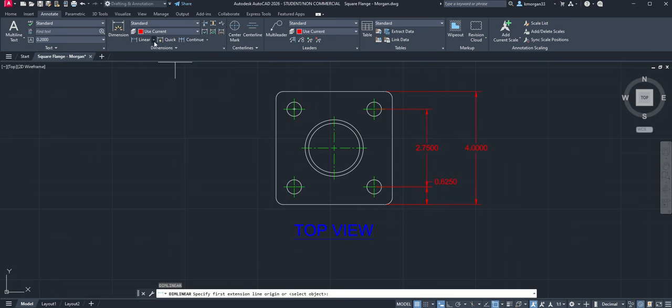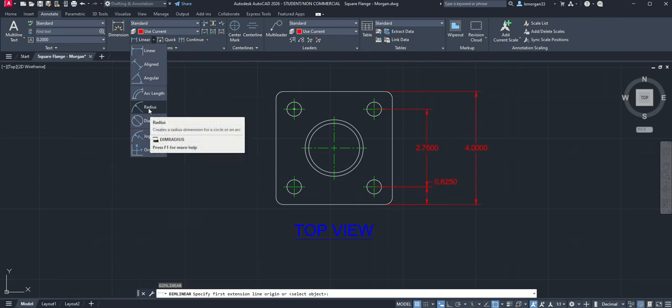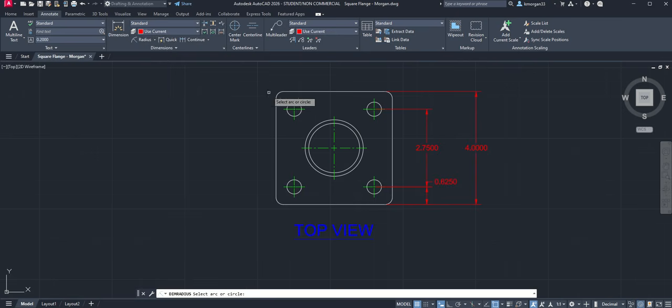So here is the radius. If you go to here, you will find the radius right here. The very first radius that we want to dimension is this little arc right there. See that? All you have to do is just click on it, and that's a 0.0250. So they all have the exact dimension we put into our drawing.